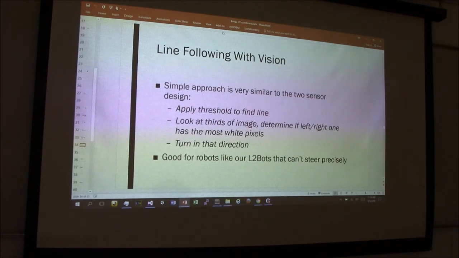Our L2bots are very limited in how they can steer. They can only really turn left or turn right. They can go forward and backward as well, but they can't control something like turning at 20 degrees per second. They're not that precise, but they're good enough for something like this. They can follow a line pretty well like that.